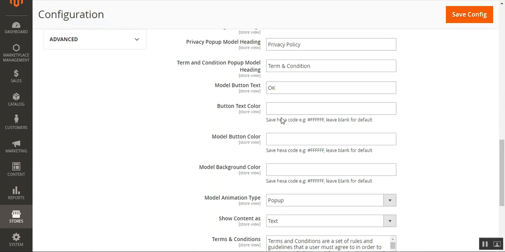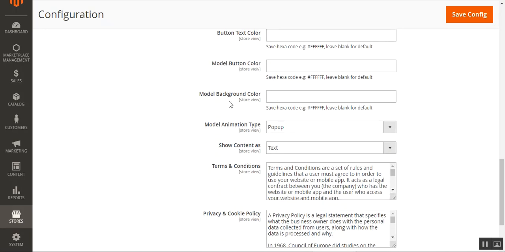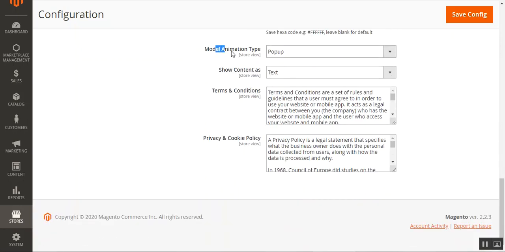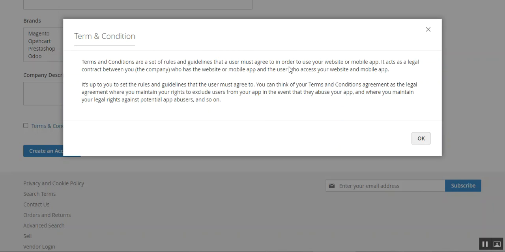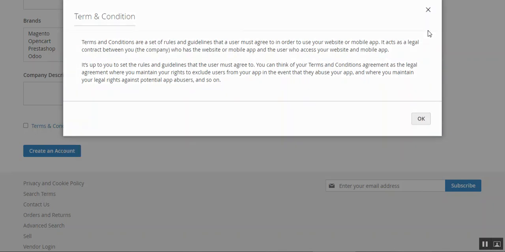You can set the button text color, model button color, and the background color for that. You can choose the model animation type, like do you want to have it as a pop-up, or as a slide that appears from left to right or right to left. Then you can set up the show content as, an HTML or text. If you choose text, then you can set up the terms and conditions in the text format, and the privacy and the cookie policy in text as well. Then these details for the terms and conditions would be visible like this, as you can see right now.